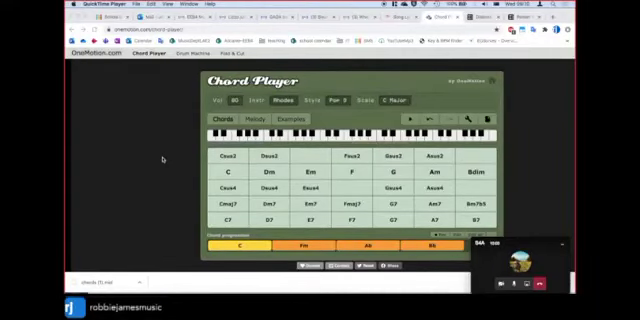So what we're doing here is we're going to grab chords from the chord player and bring them into Soundtrap so that we can use this chord progression in our composition. So I've already got a chord progression down here that I've chosen, but what you can do is you can go through and you can test these chords.